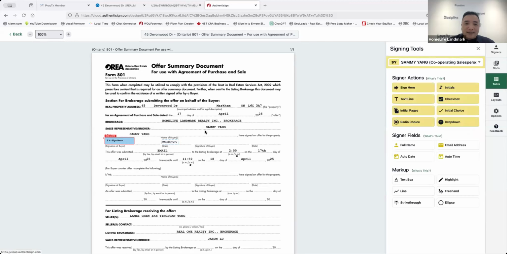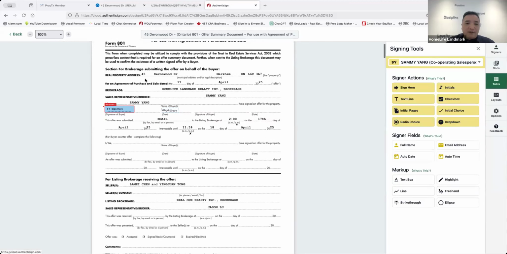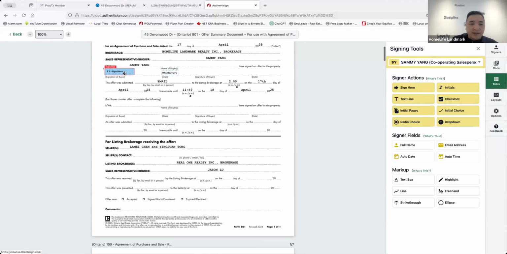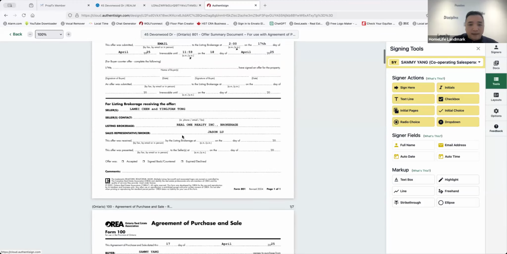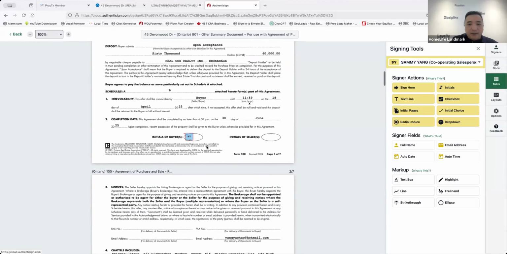So now we come back to the offer. You see the offer summary, because the template is automatically applied. So the initials will be automatically placed in the right place. We just double check, initial, signature here, and the initial is here.